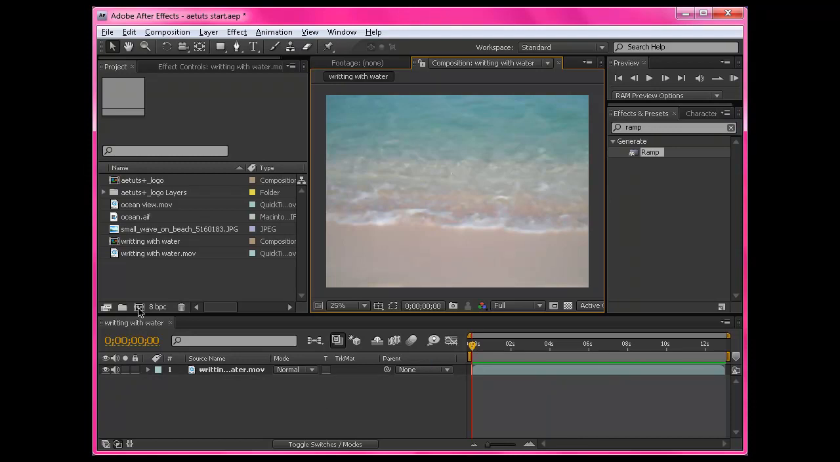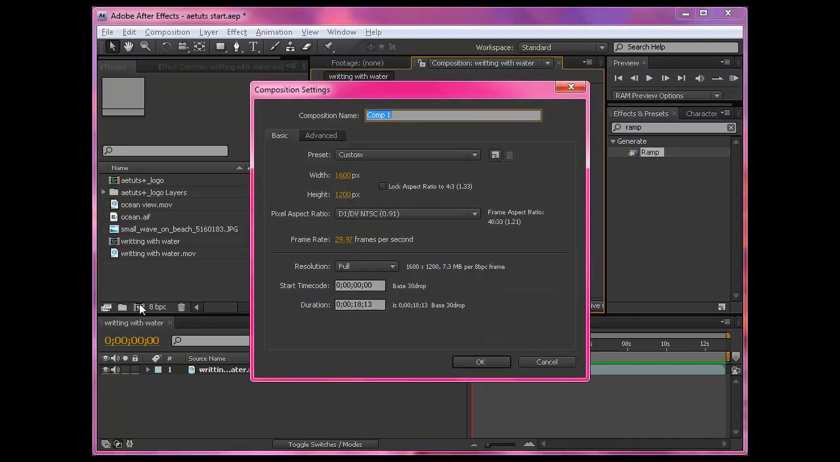In the beginning I will make a new composition by hitting the icon for creating a new composition, or from the Composition menu, create a new composition, and the composition name will be writing with water. The width will be 1600 and the height will be 1200, the frame rate will be 29.9 and the duration will be 18, and I say okay.